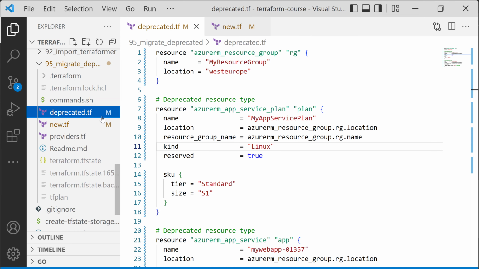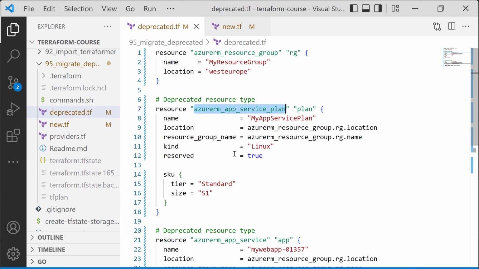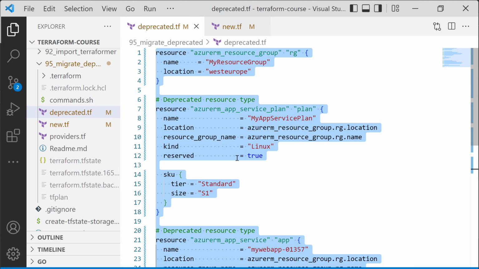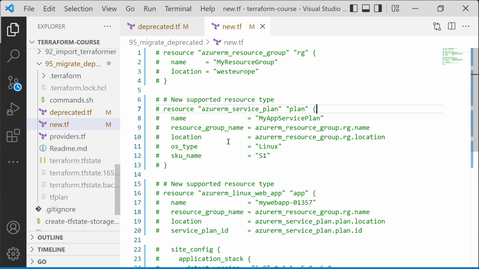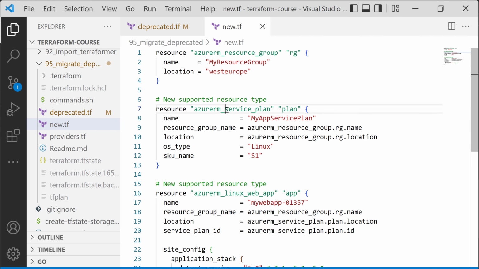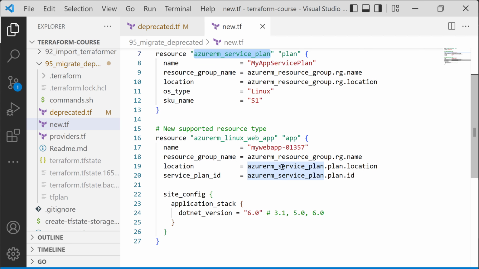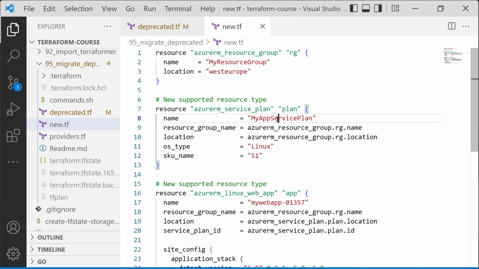Now from here, the second step is to go to the deprecated resources and comment them out. So I'll comment out both resources, and then I'll go to the new.tf file that contains the new resource types, which are for now commented, and uncomment this file. For the new template, of course, we need to make sure that they use the same properties or the same configuration as the old resources. So those should describe exactly the same name of the app service plan, the same name of the app service, the resource group and so on. Otherwise, the import will fail.